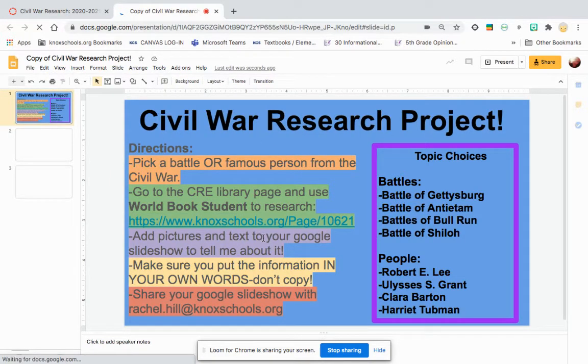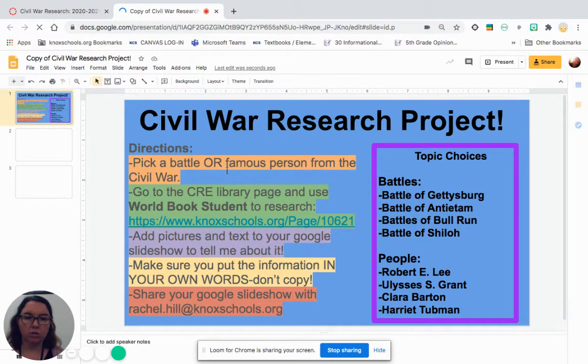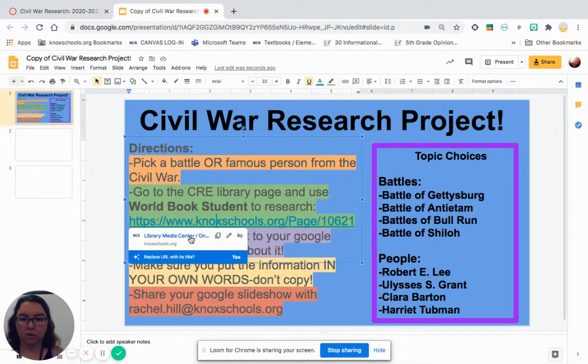So let's look at these directions a little closer together. You're going to pick a battle or a famous person from the Civil War from this list that you want to know a little more about. And then we're all going to do our research from the same source. We're going to use this link to get to our research page. And when you click it, it kind of makes a new link right below it that you'll click on.